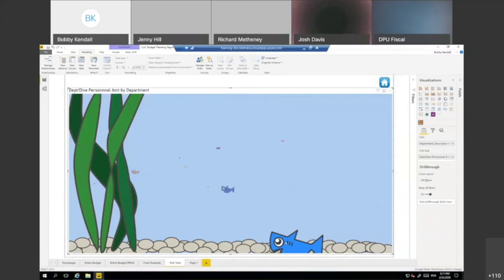For example, this fish, there it is. This is public safety, so it's the biggest fish in the pond because it has the most money. The size of the fish is generated by the amount of dollars. So there's a number of visuals that can help you give perspective and really tell that story to your audience.